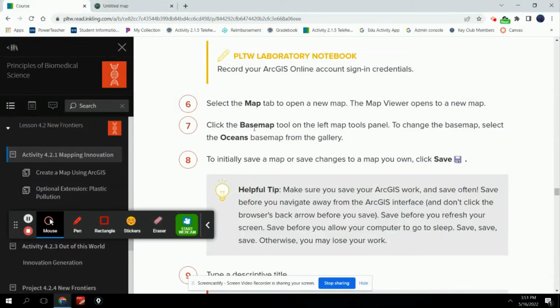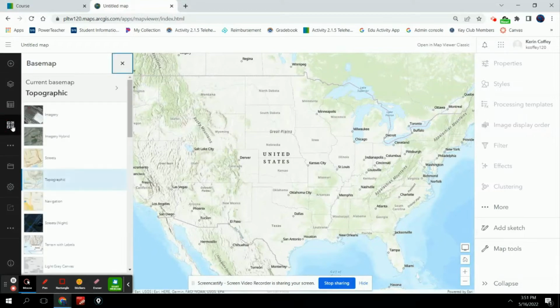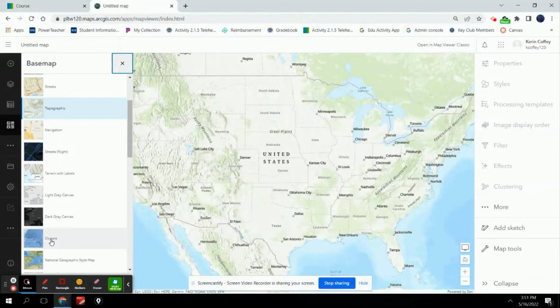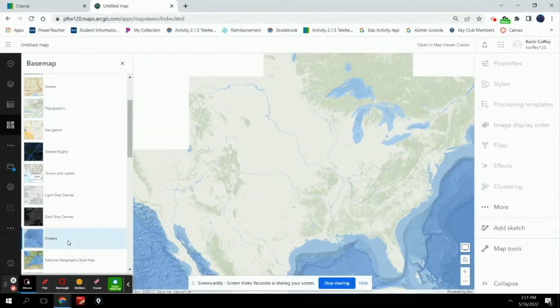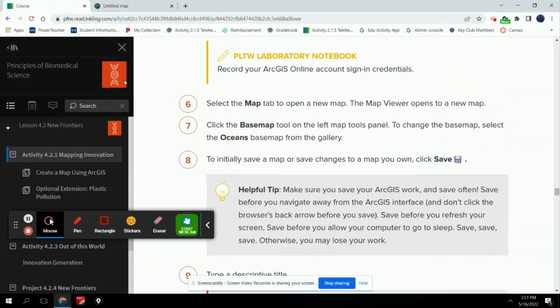Okay, and then we'll be clicking on the Base Map tool on the left Map Tools panel. And to change the base map, we'll select the Oceans base map from the gallery. So the base map icon looks like this. It's the 4 little squares here. So we'll click on this. And then we'll scroll through the options until we see Oceans. And we'll go ahead and select Oceans. You can see the changes as they're being made here.